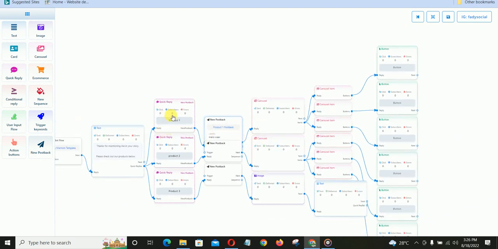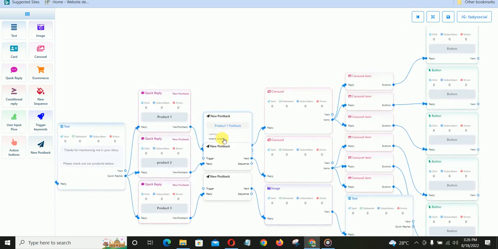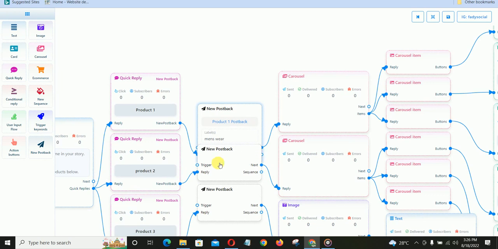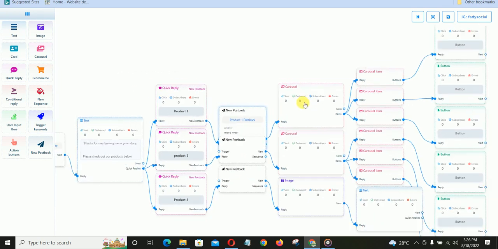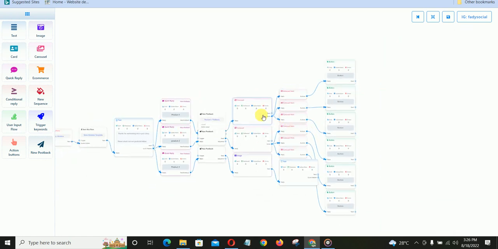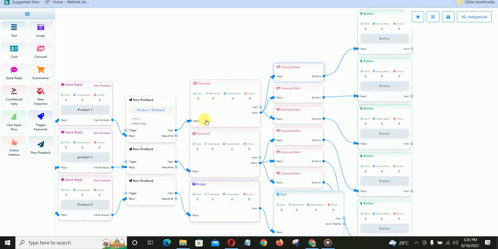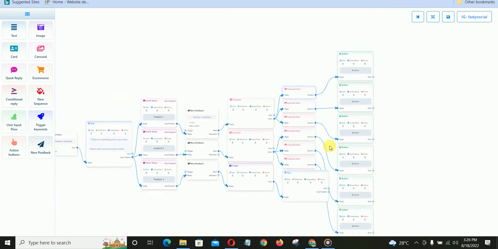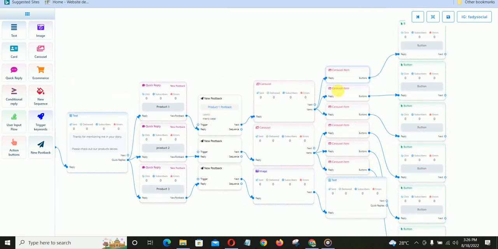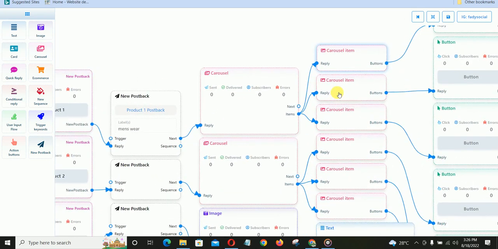So then you fill this, your first product 1 postback. This is the postback of the product 2. This is the postback of the product 3. You fill in your carousel. If you double click your carousel, so if this is for product 1, this is the carousel. So you click it. You know, a carousel will come with 3, it can be 4.